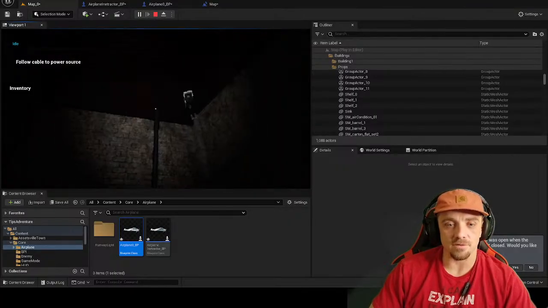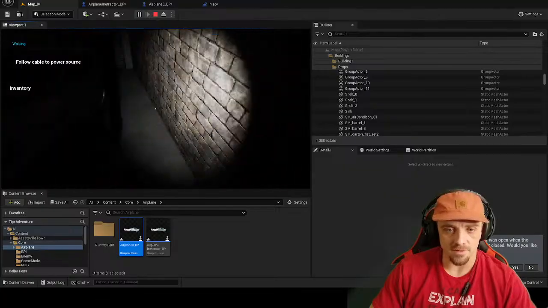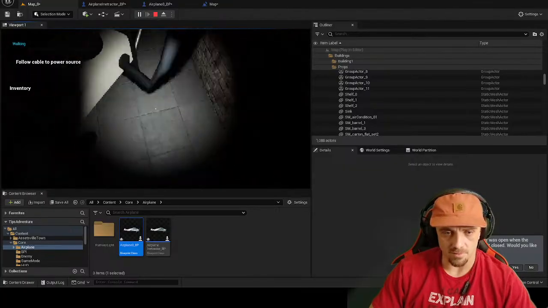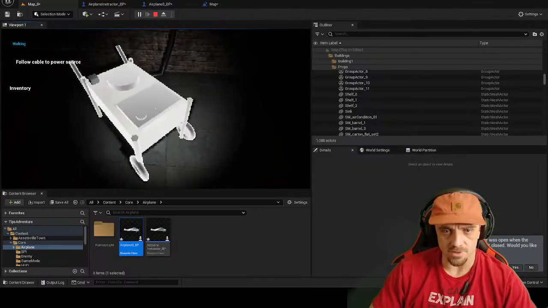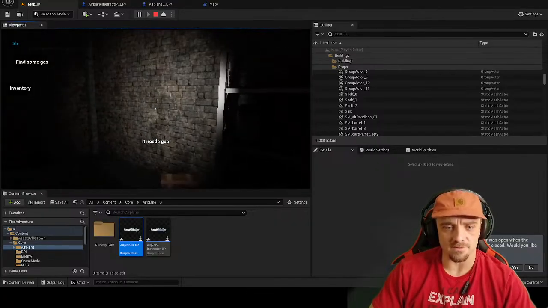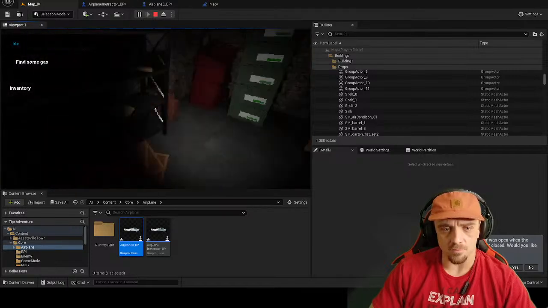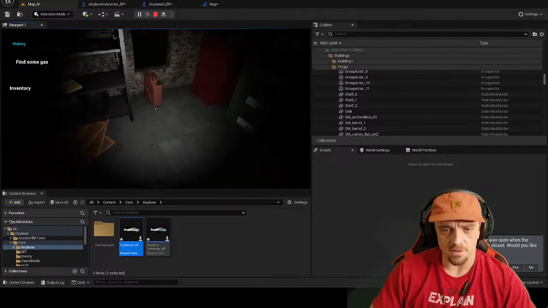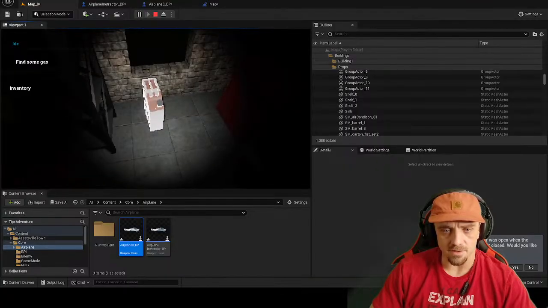So this is the generator. This has the cable hanging down to it. I think I can manipulate that cable. No, maybe not. Didn't have collision. But you click on it and it says I need gas. So then hopefully they would turn around and be looking around, and then boom, there's some gas right there.